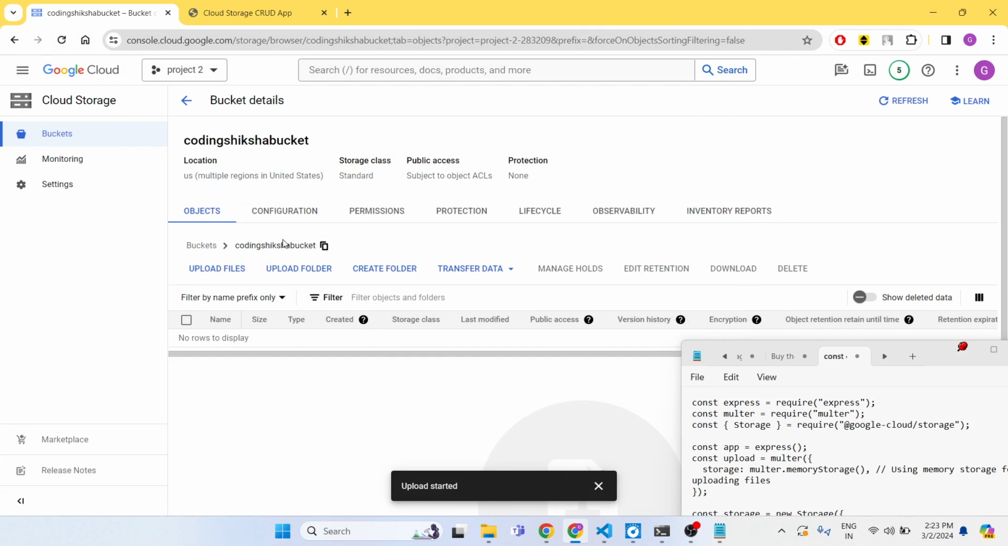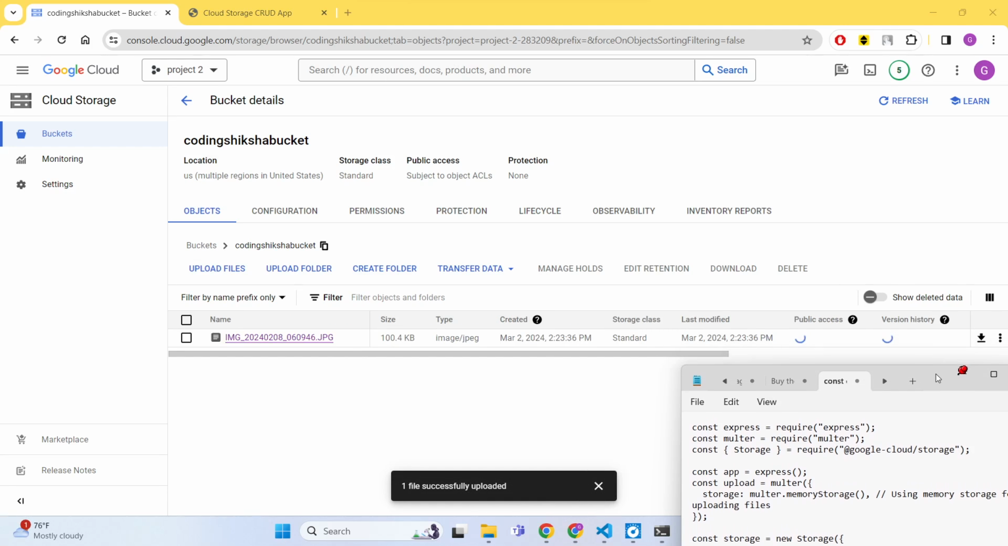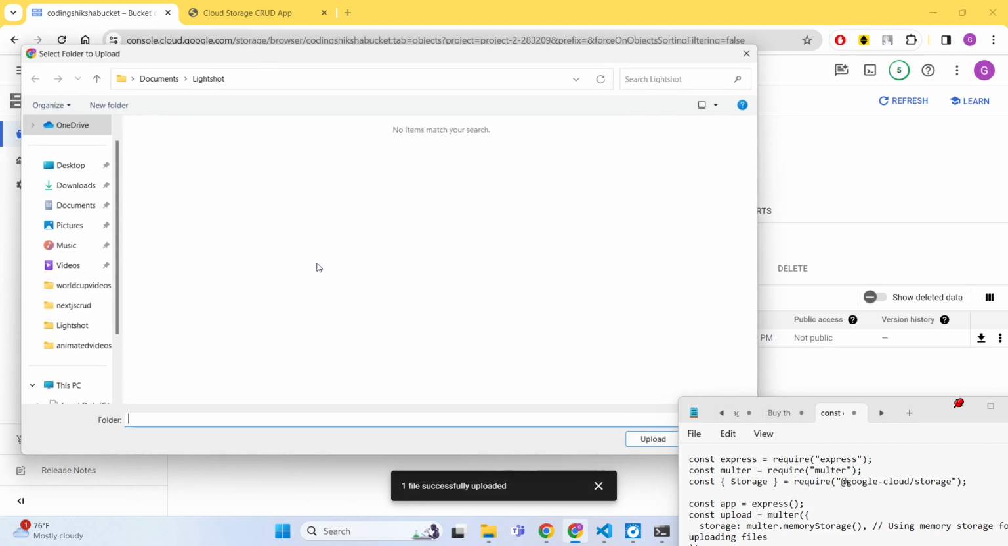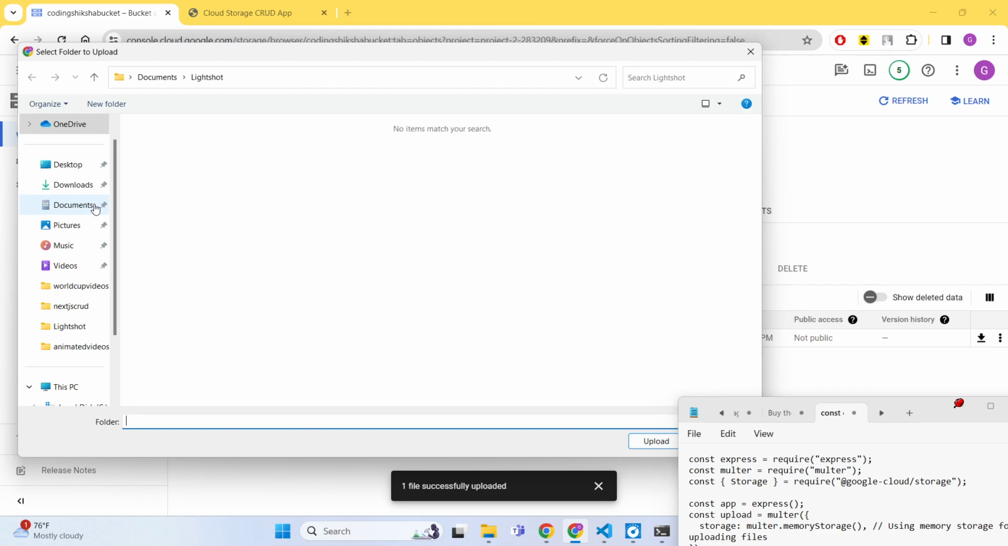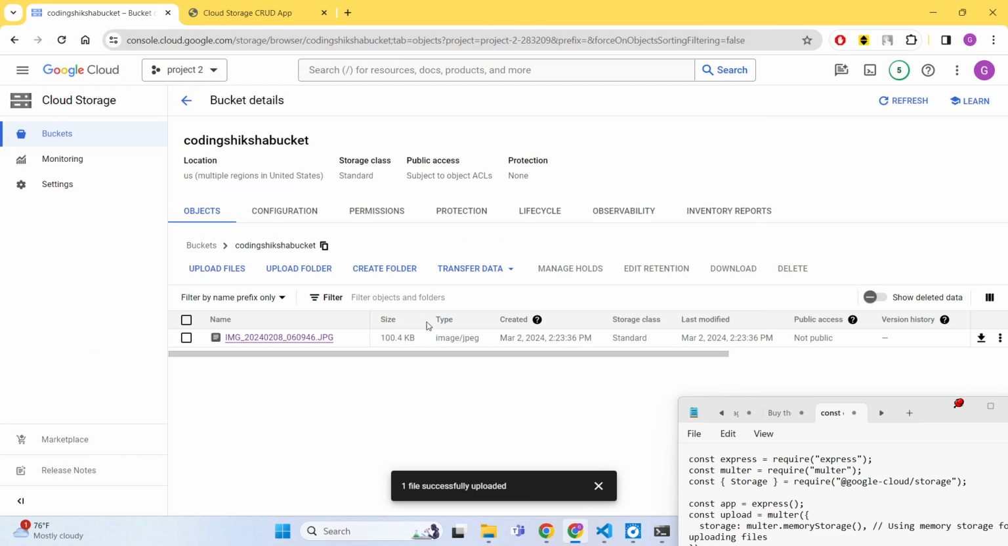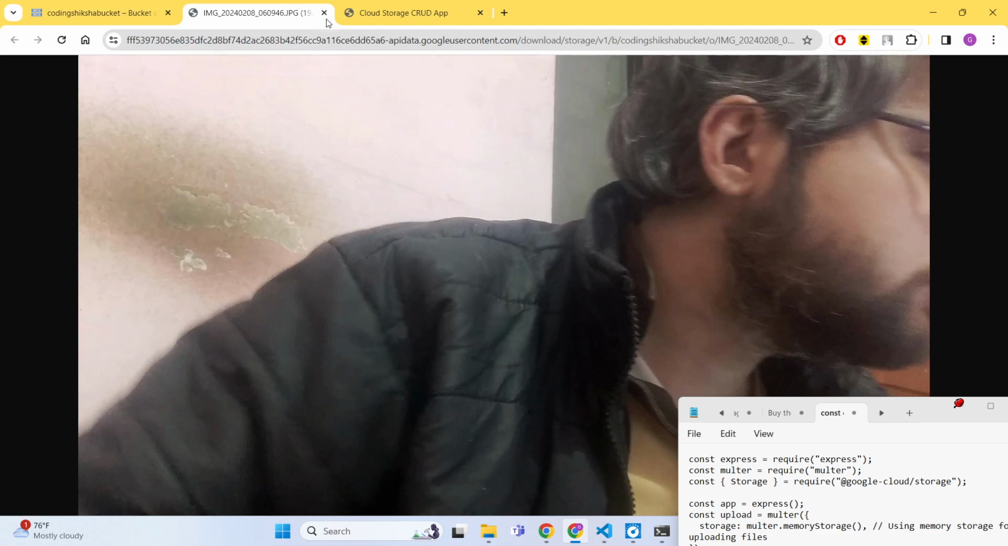If you upload files right here inside your bucket, the upload will start and you will see this file gets uploaded right here. So you can also directly upload files to a Google Cloud Storage bucket. You can even upload a full folder of images as well. If you have full images, you can upload them also. And if you want to delete this, there is a delete or download option. If you want to download this file, you can download it.